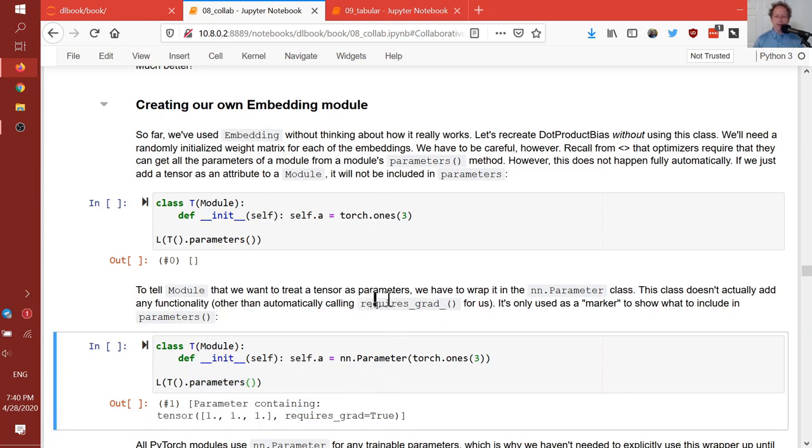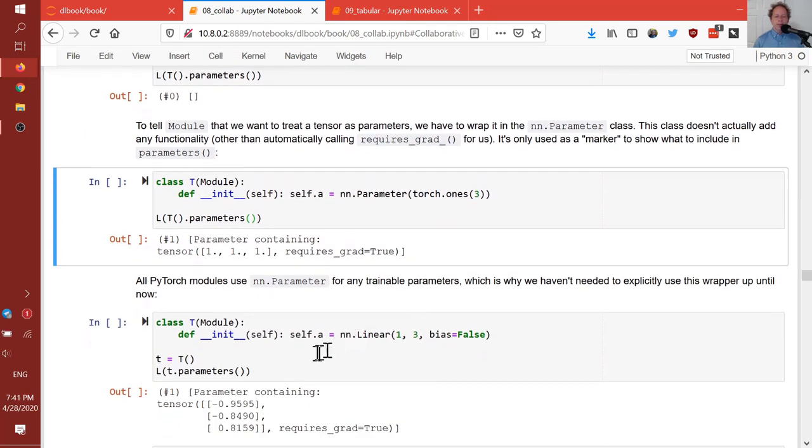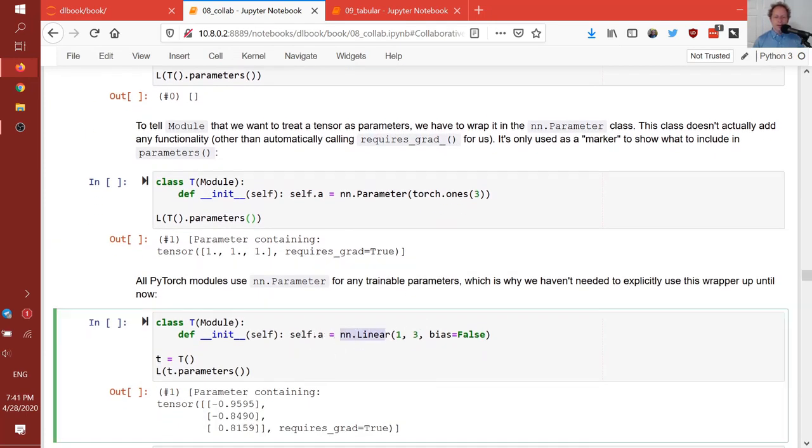And that's going to automatically call requires grad underscore for us as well. We haven't had to do that for things like nn.linear in the past, because PyTorch automatically uses nn.parameter internally. So if we have a look at the parameters for something that uses nn.linear with no bias layer, you'll see again we have a parameter with 3 things in it.